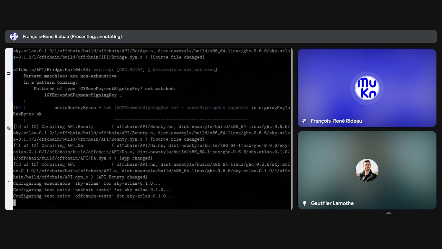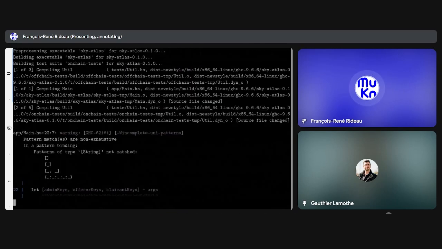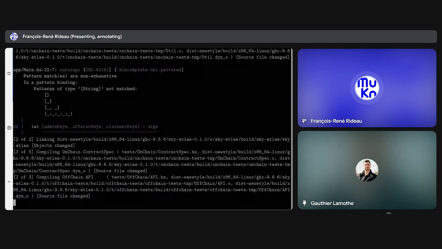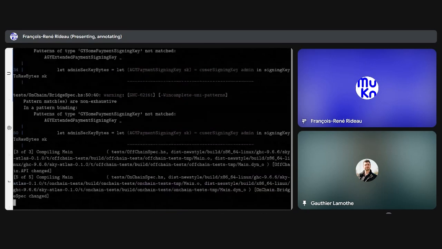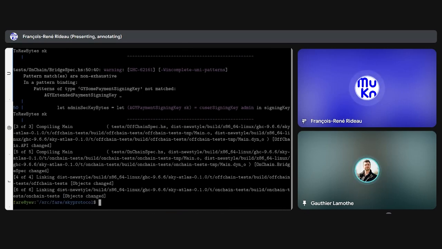And configuring executables. Okay, it's building more stuff. So it will take a few minutes to build everything. I will hash those warnings so that there are no warnings. Rebuilding everything, and then you'll be able to run the tests. Linking. Oh, it's linking lots of things. So, okay, now it's done building.